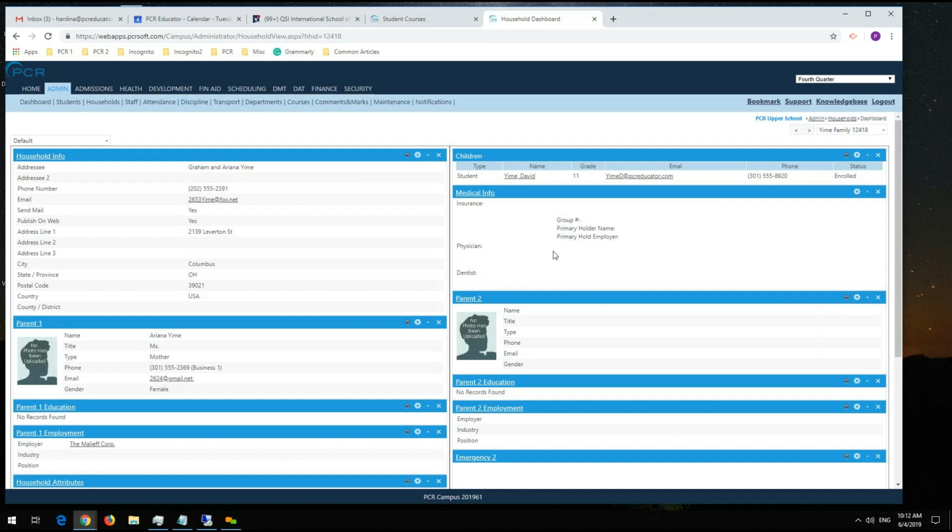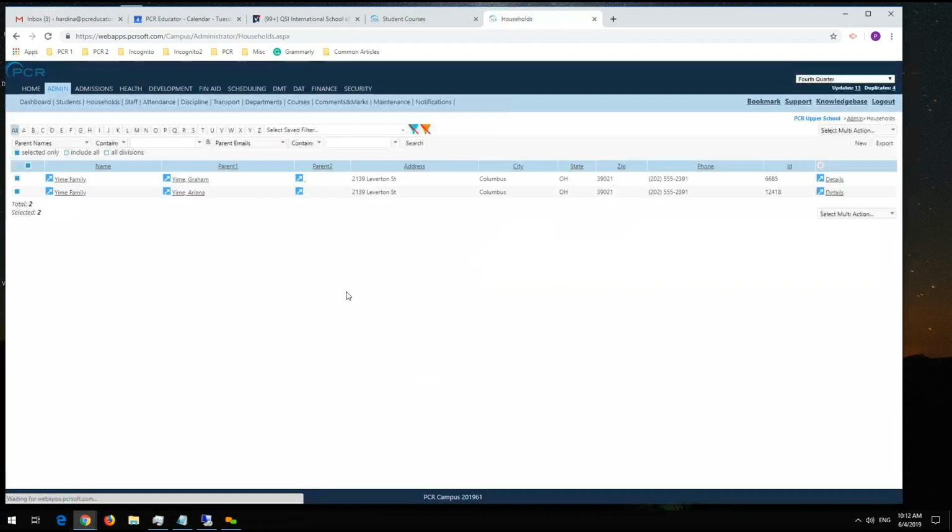The user associated with the household also follows. For instance, if parent two had their own user in the one household, that parent two user would follow along to the new household. If they had donor attributes, donor giving, or any invoices associated specifically with parent two, those would all follow along to the new household.